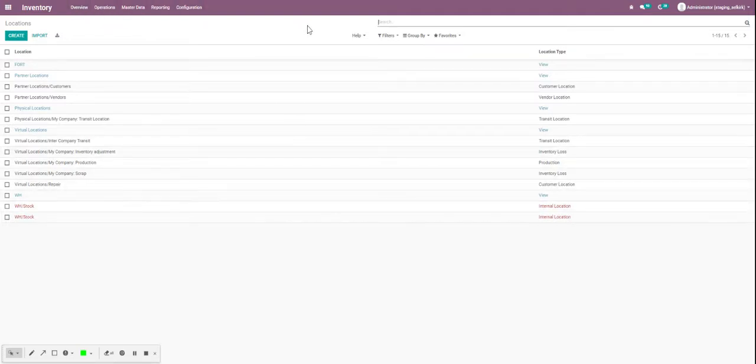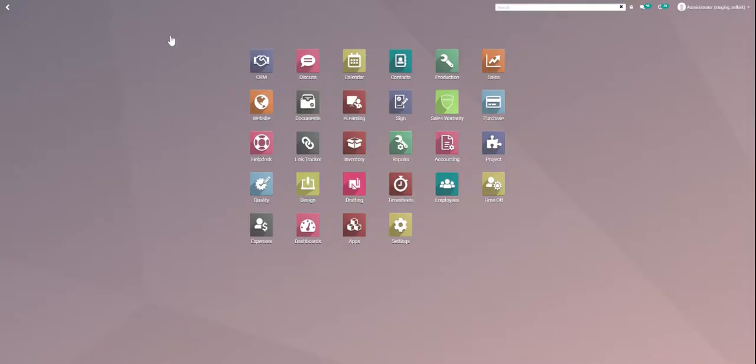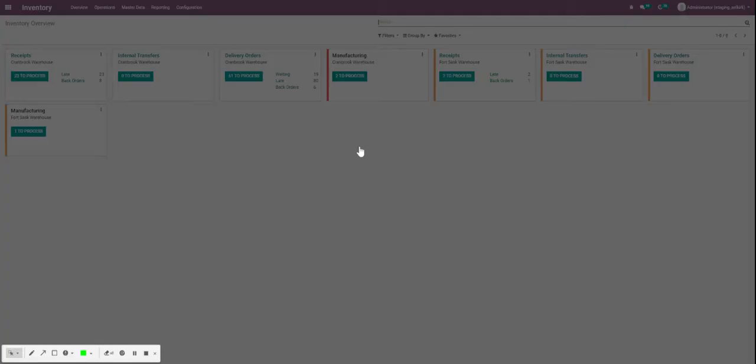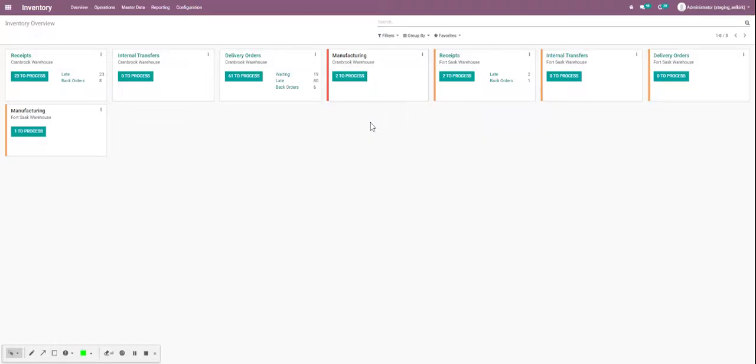Whenever we post any kind of incoming shipment or delivery order, it will automatically generate the entries based on the location movements. So this is pretty much how, under inventory, we can do all those things. Do you have any questions about the flow?